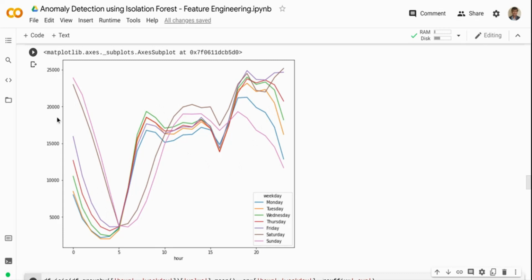And you can see over here, there is a seasonality, as we saw previously, every day. On Saturday and Sunday, if you see this pattern, on normal days the night volume is pretty low, but on Saturday and Sunday it's pretty high. Overall, we know Saturday and Sunday have less volume, but the night volume on Saturday and Sunday is pretty high.